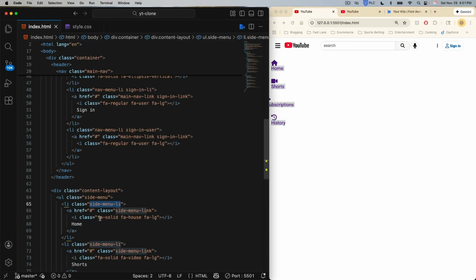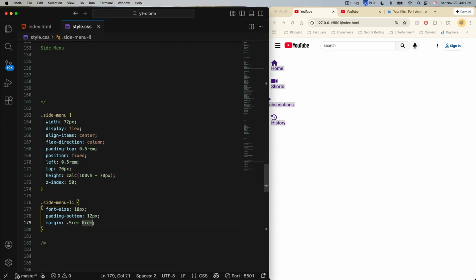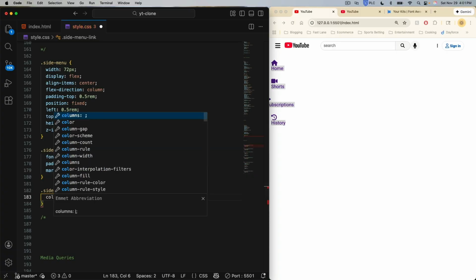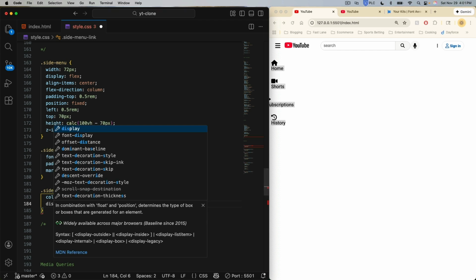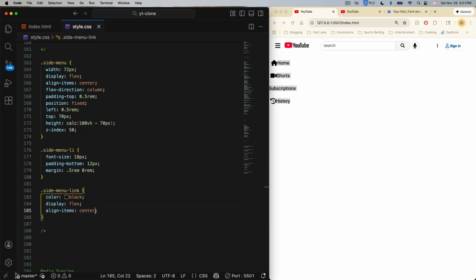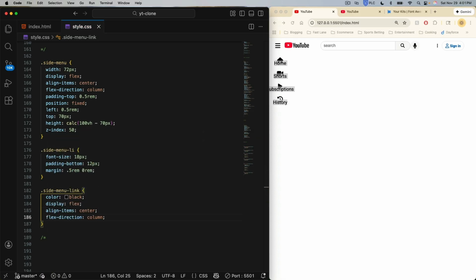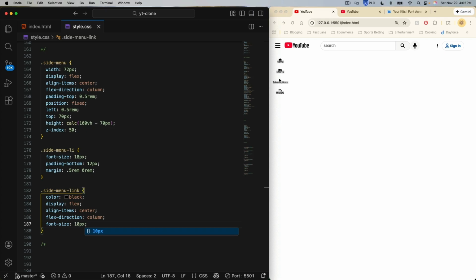And then we're going to grab our side menu link class. So all the links that the icons and everything are in. Say .side-menu-link. And we're going to say color: black. We're going to say display: flex. align-items: center. flex-direction: column. Now everything is stacking how you want it. And then we're going to say font-size: 10 pixels. We want our text to be small like the real one. It could probably be a little bit bigger, maybe like 12.